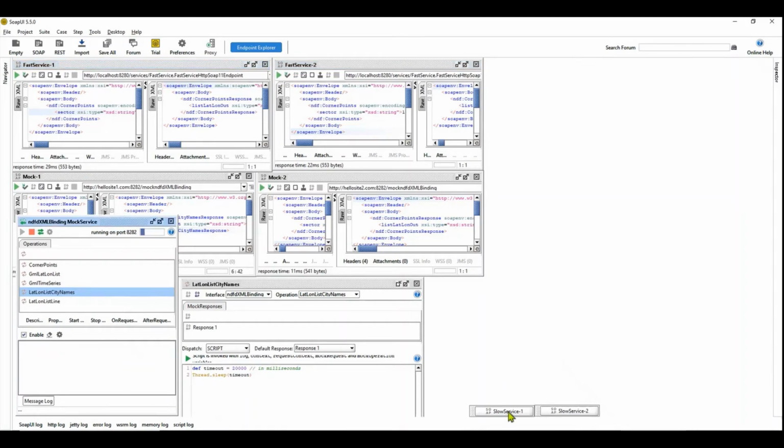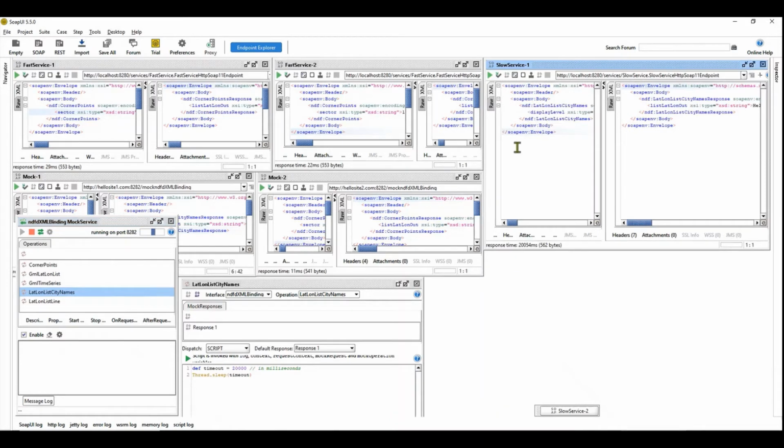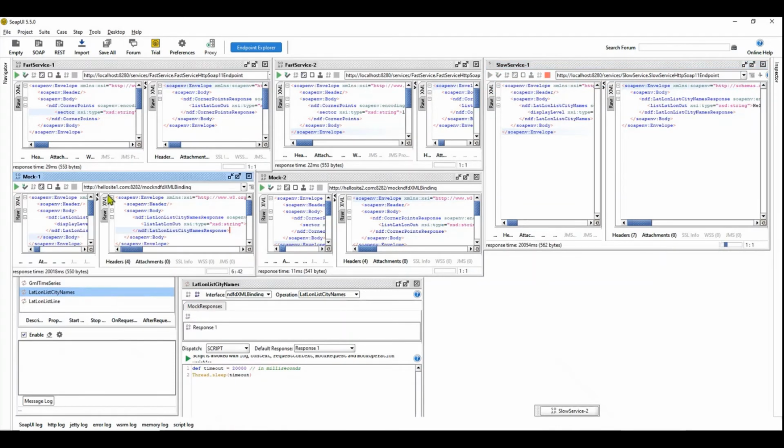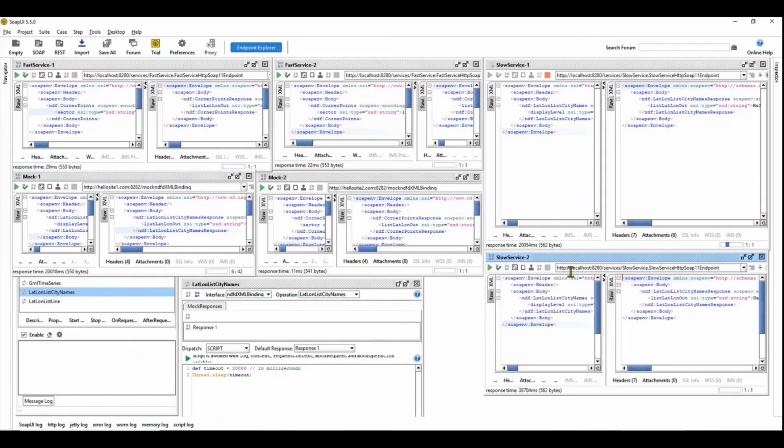Now moving on to a slow service. I have a slow service over here. That's one copy of it, and if I were to execute it, it would call the slow mock service, and in turn the response would go back in 20 seconds. While it's executing, I'll open up the next copy of it. It's the same thing, 8280 and the slow service. Now this will respond back in 20 seconds. Let's give it that time. So you see it's taking 20 seconds to execute.